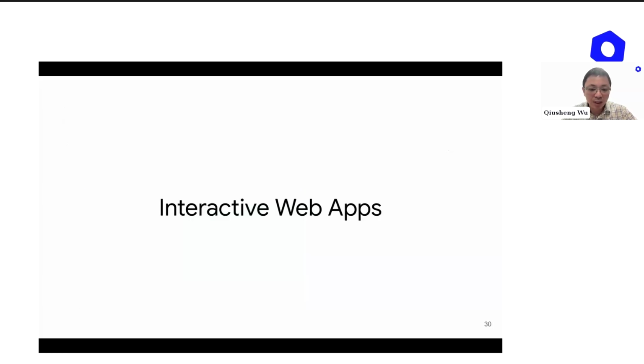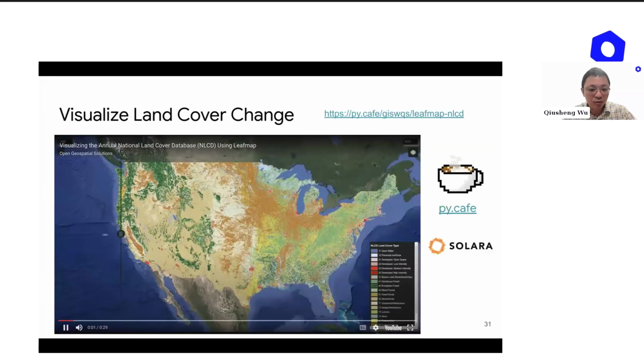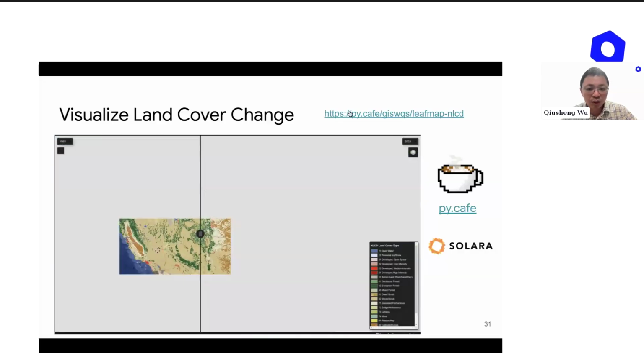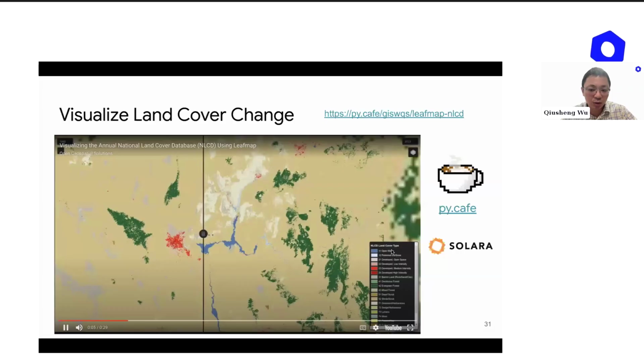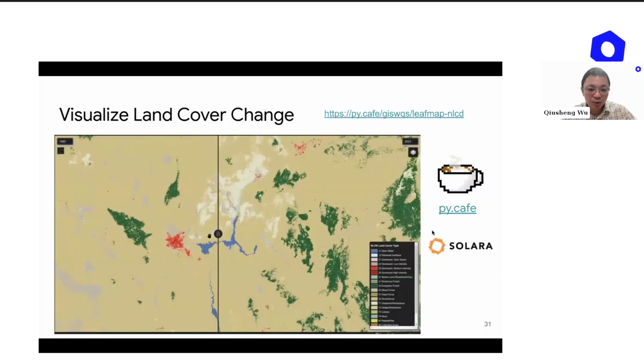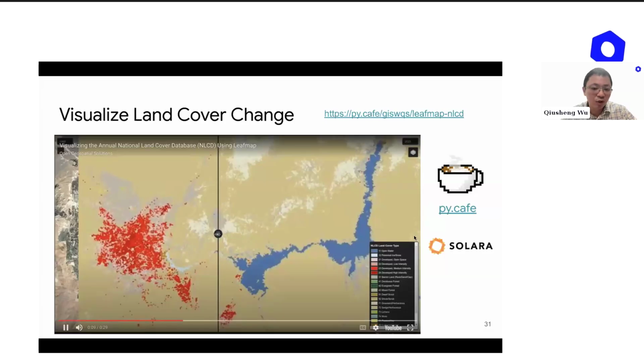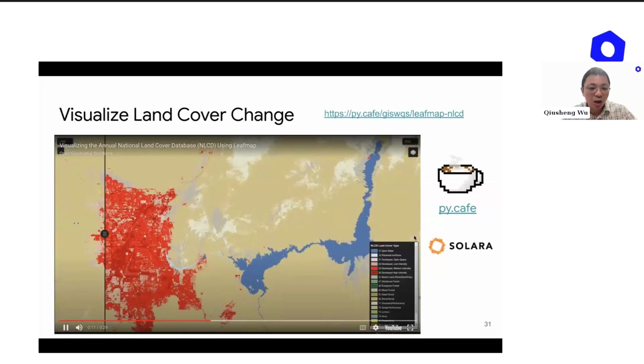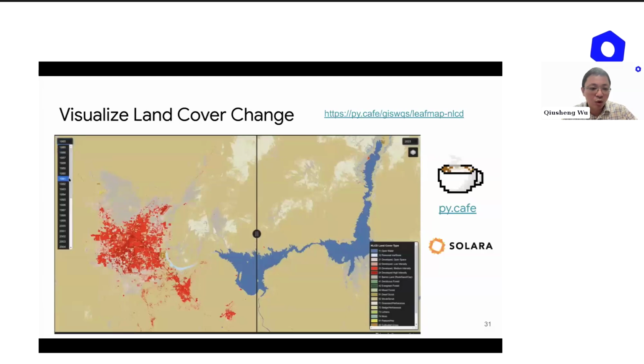Besides creating those tools to make it easy for people to use, I also want to make it more accessible for people, for example, non-geospatial people or people who don't have coding skills. So I developed some of these web apps that allow anyone to access those data. For example, you can develop the application using Solara, and deploy it on PyCafe. This makes it really useful for teaching, because not everyone knows how to set up or run a notebook or create a notebook.